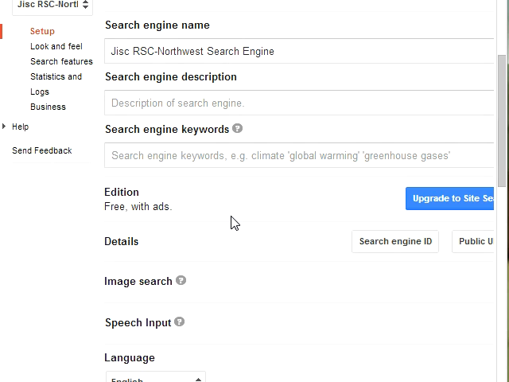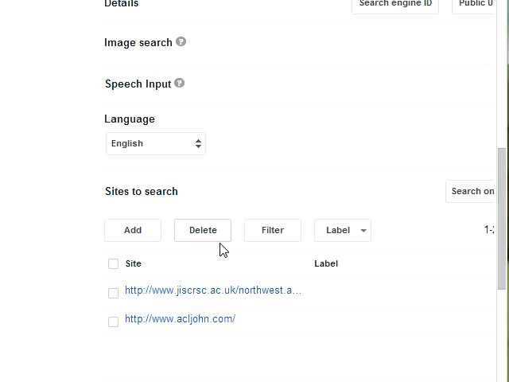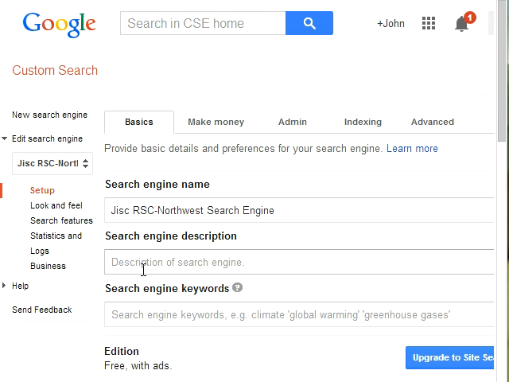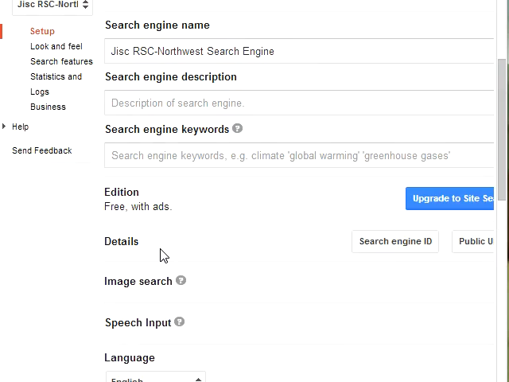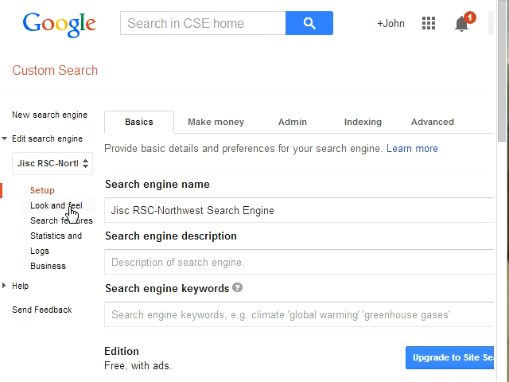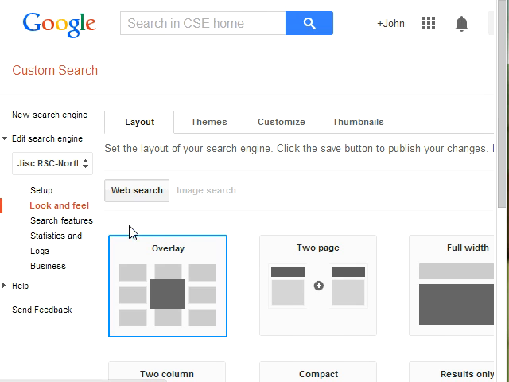Okay, where we can change the name. You can add in extra sites. You can click add and add in more. You can change the language. The look and feel is important.